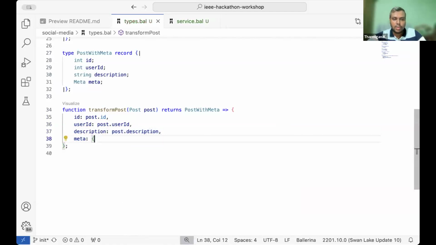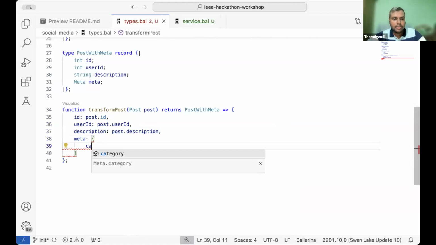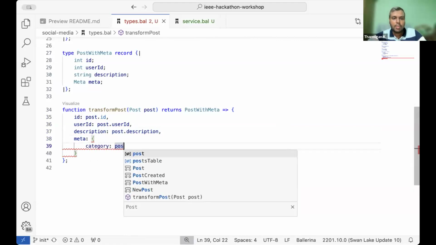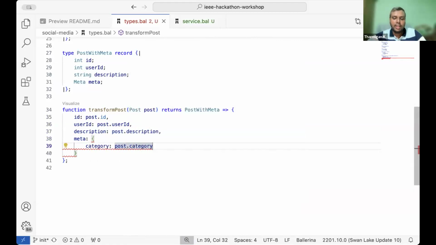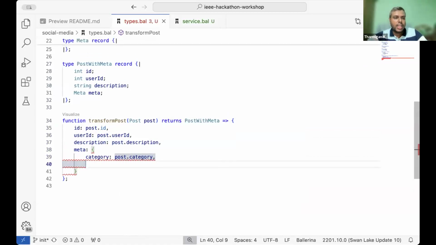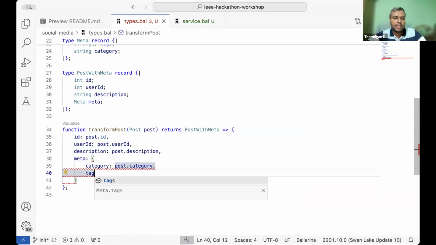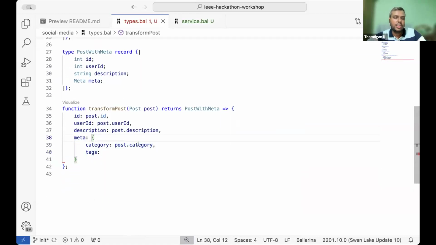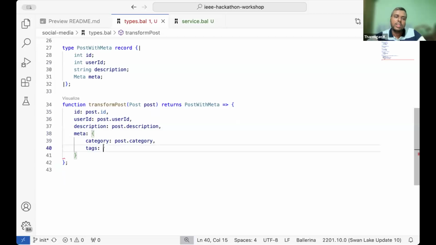I'm just going to remove these. And let's add the category first. Category is same as post category. And what we need to change is only this tags. So tags in the post is just a string value. We have to convert it to an array by splitting it by the comma.